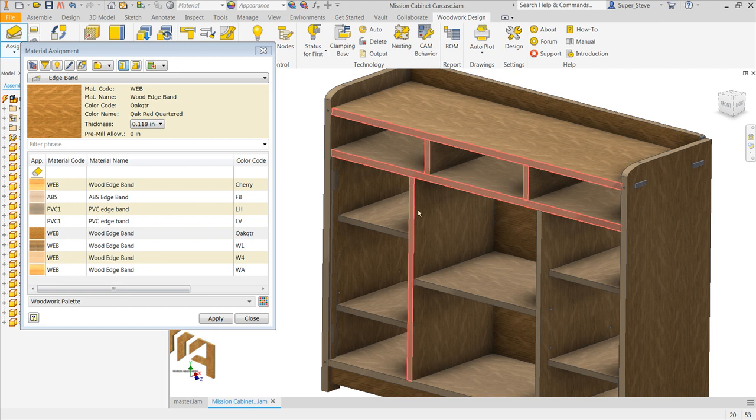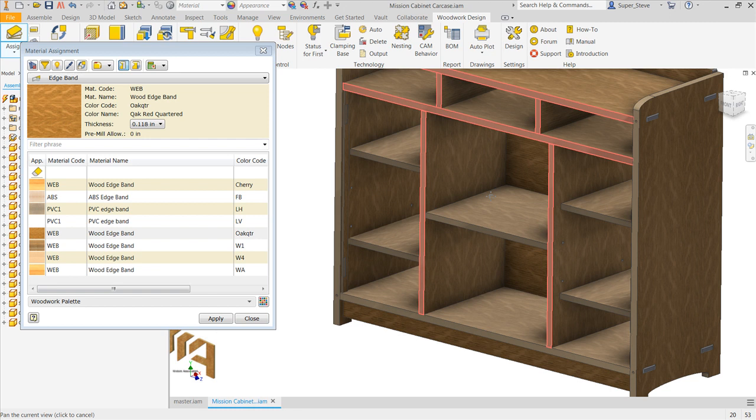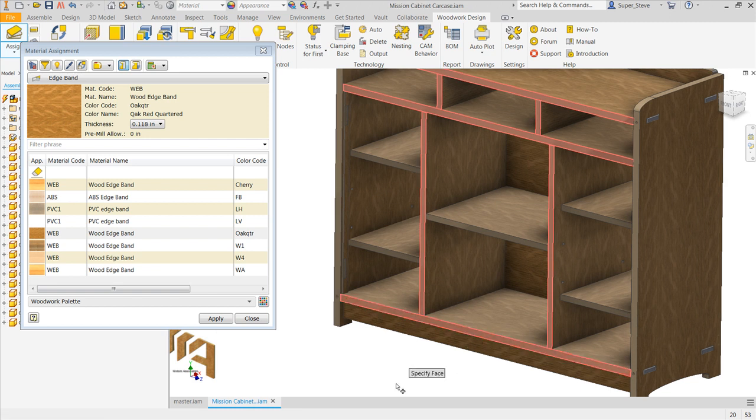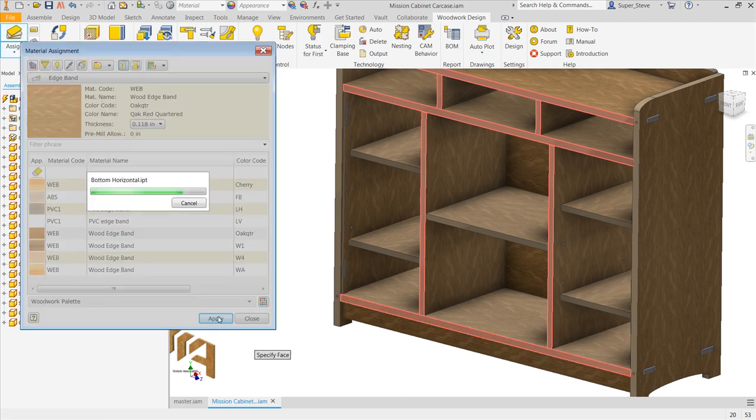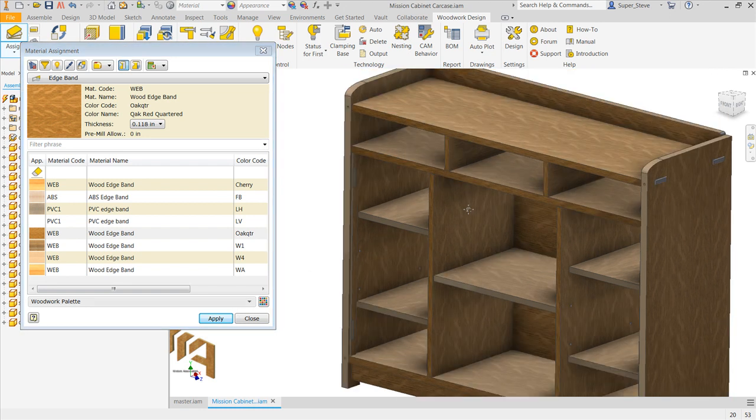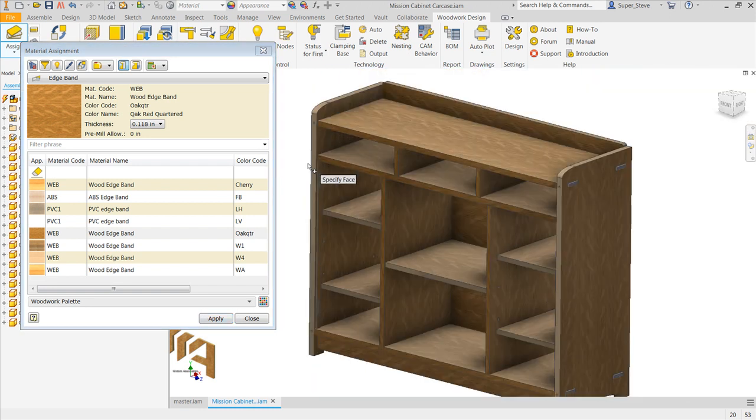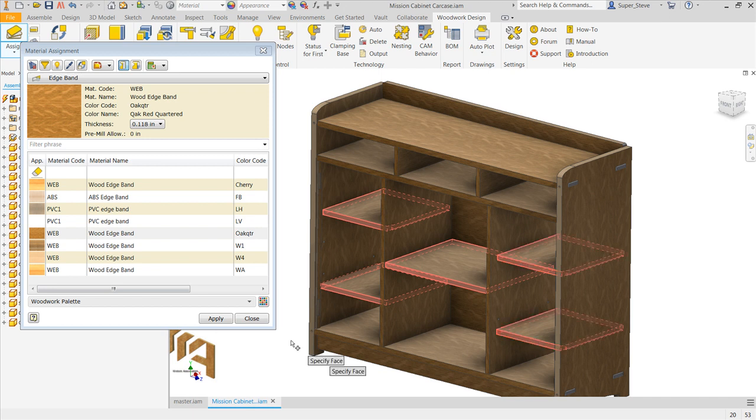So if I say this edge, this, all of those have edge banding on it. You can see how that's blended perfectly, and the verticals I haven't done. If I wanted to do a shelf, all four sides, I can say I want all faces, and I'll touch shelf A, B, C, D, and E, and pick apply.